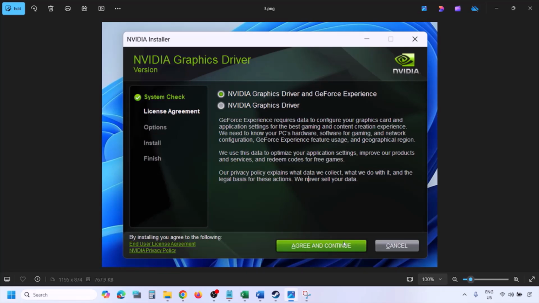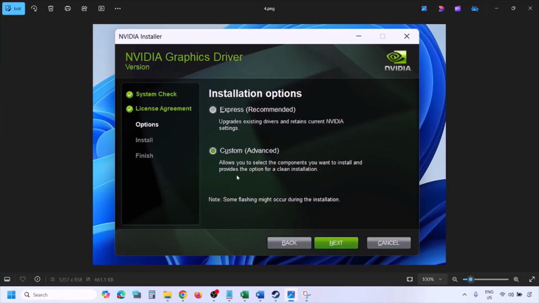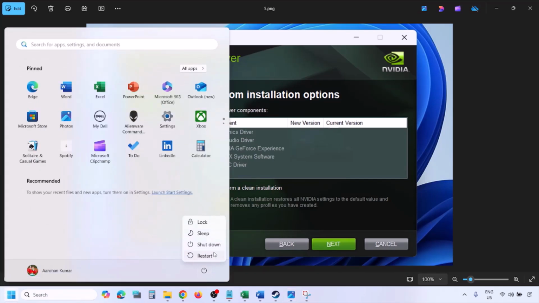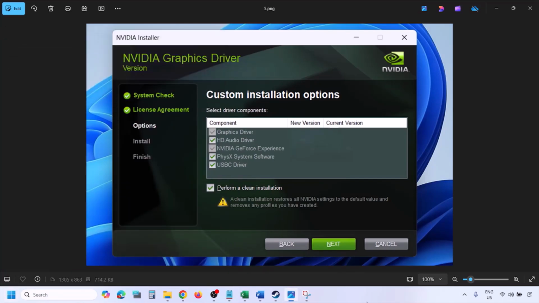Click on agree and continue, and then select custom option over here. By default express would be selected. Select custom and then click on next, and then you will see this screen. Now put a check on the box which says perform a clean installation. Make sure you put a check on perform a clean installation, and then click on next and let the installation complete. Once the installation is complete, restart your computer, and after the system restart, launch the game.